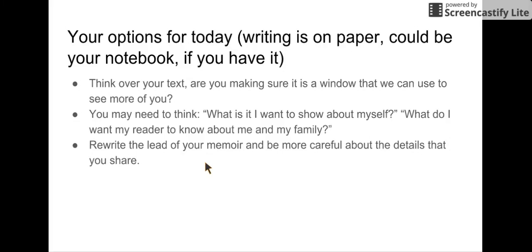So you can reflect and think, are you really creating a window in which we get to see who you are, see more of you, see more of your family? Have you been including those important details? You could ask yourself, what is it I want to show about myself? What do I want my reader to know about me and my family? And start redrafting with that lens in mind.